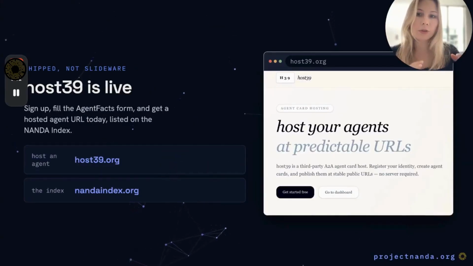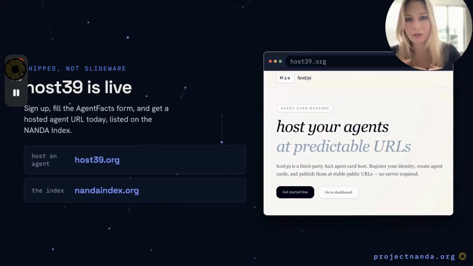So how do you put your agent on the index? You start at host39.org. So you fill out the agent facts form, get an agent card, and publish it to the NANDA Index. Once it's listed, other agents can find it and know how to reach it.